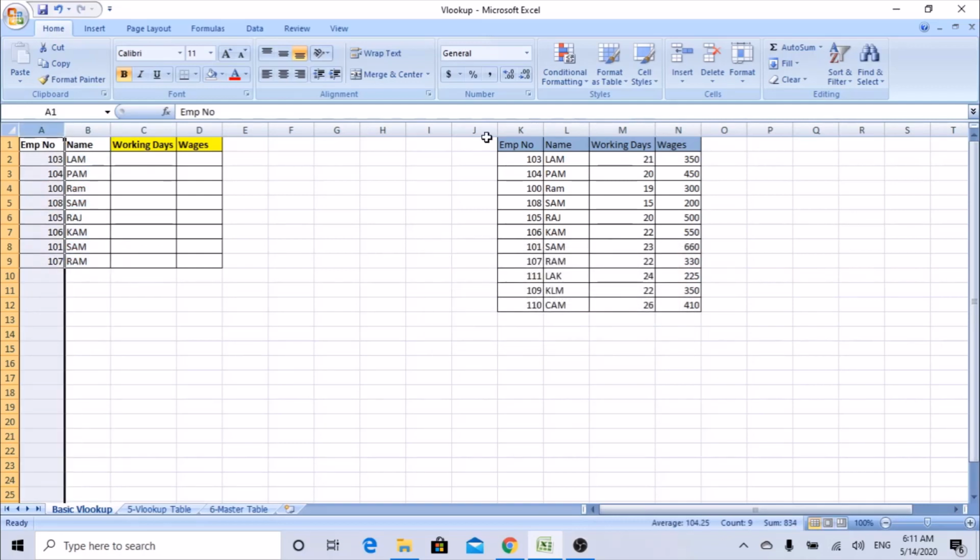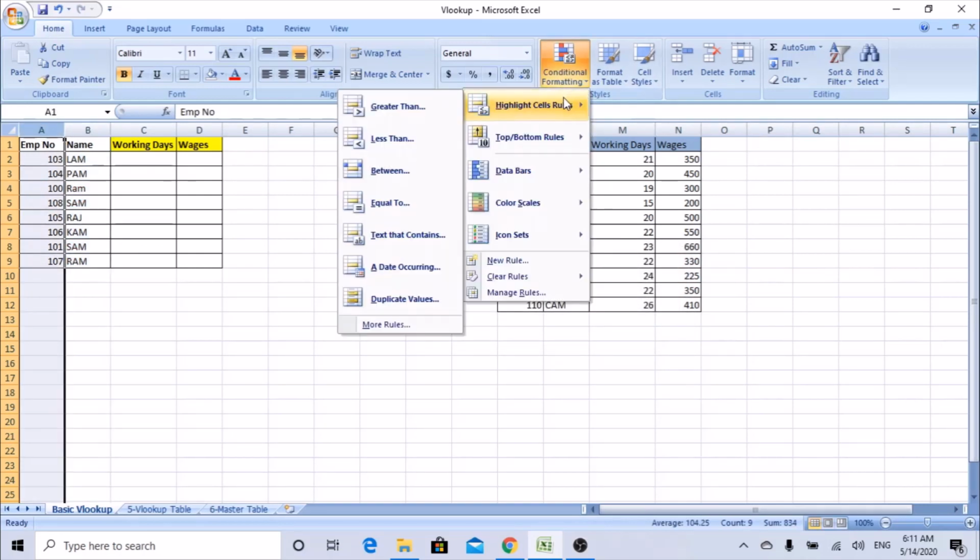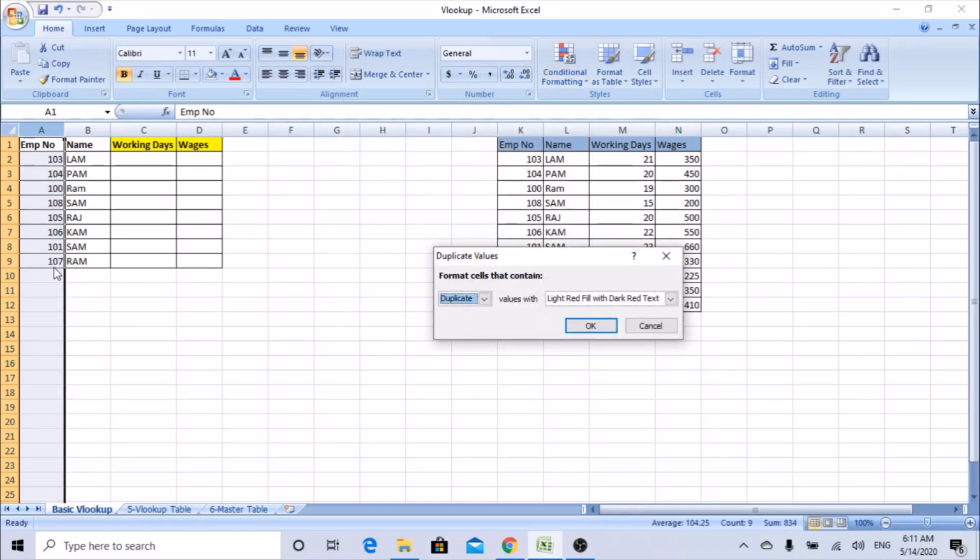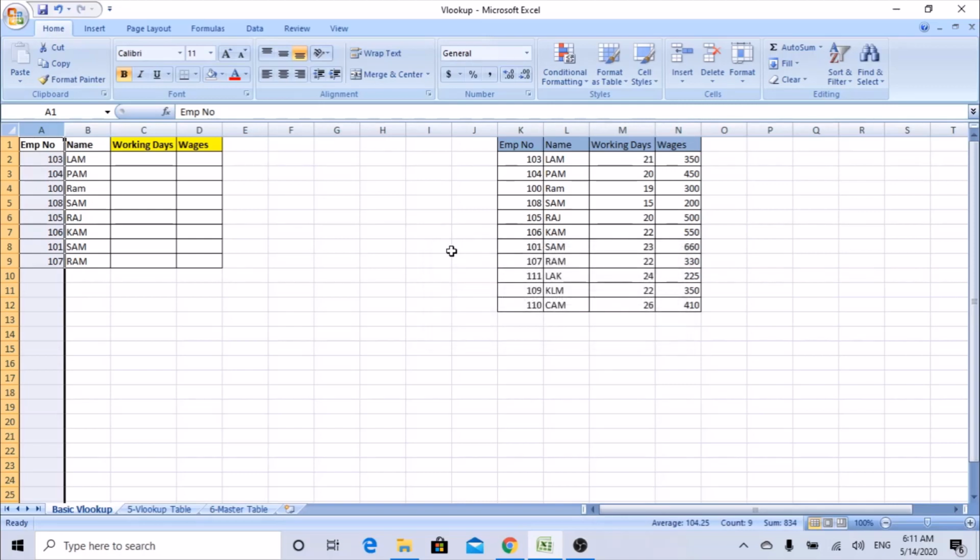Let's try employee number. So highlight duplicates. Now you can see this A column doesn't have any colored cells, so it means there is no duplicate in this column. As you know, employee numbers don't have duplicates since every person has a unique employee number. So I'm happy with this column.